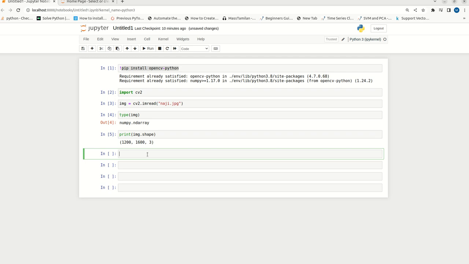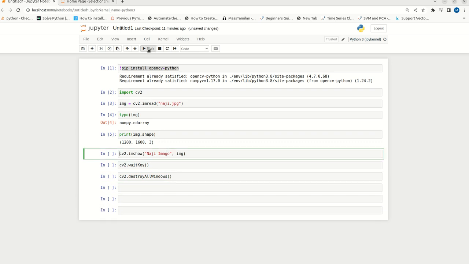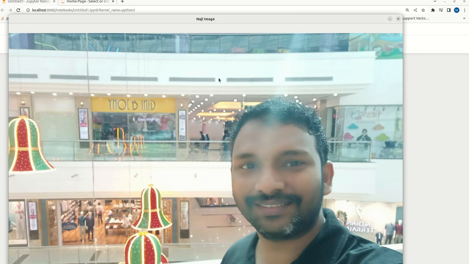To display the image, we can write cv2.imshow, and we can specify the window name, then the image, img. Now we can write cv2.waitKey, which waits for a key press. Then we can write destroyAllWindows. So we can try this. I can run it. Here we can see this is the image that we are trying to load, and this is the caption that we have mentioned in the cv2.imshow, Naji image. Now let me close this.